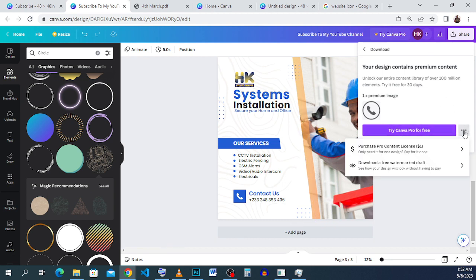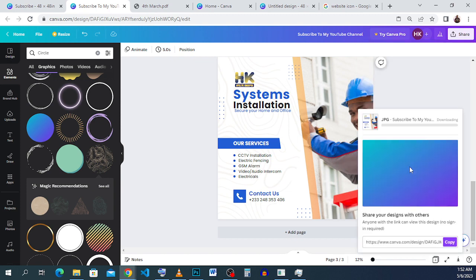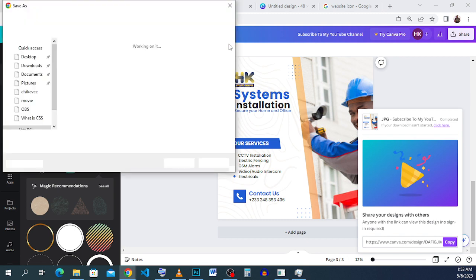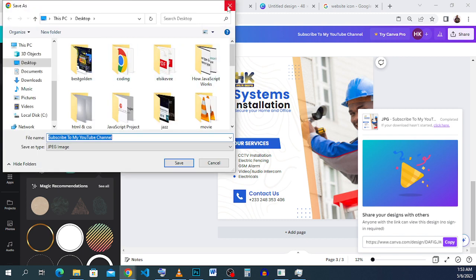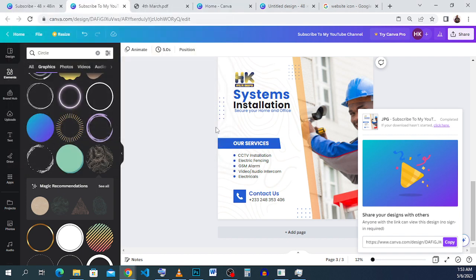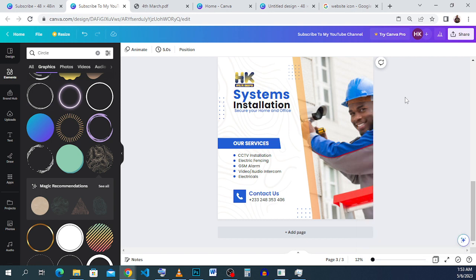So you just come to these three dots and then download a free watermark draft. So when I click download on free watermark draft, it downloads and I'm good to go. For me, I've set my browser to ask where to download to before it downloads. So that's when it will ask me where to download and then it downloads too. So that's how to download. And simple looking flyer, straight to the point, no beating about the bush.